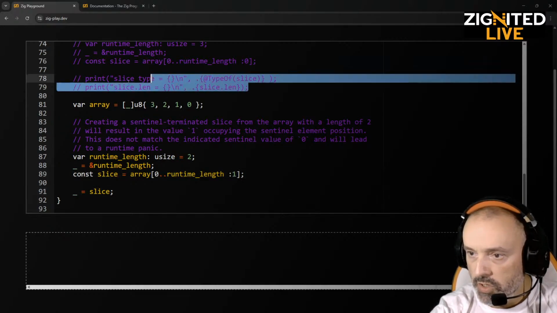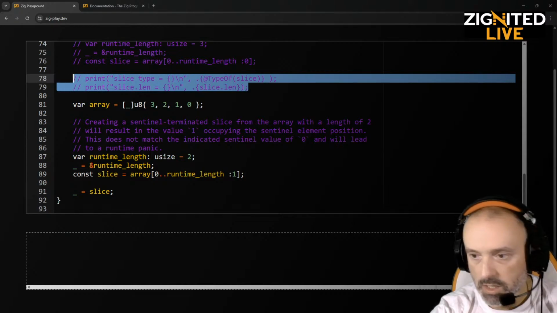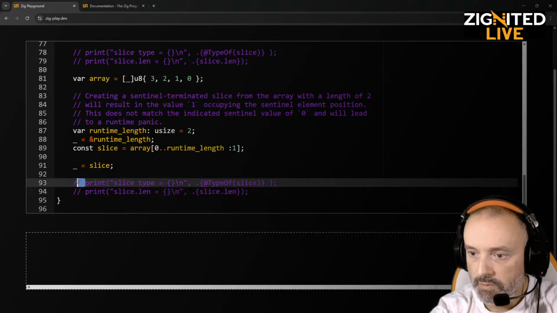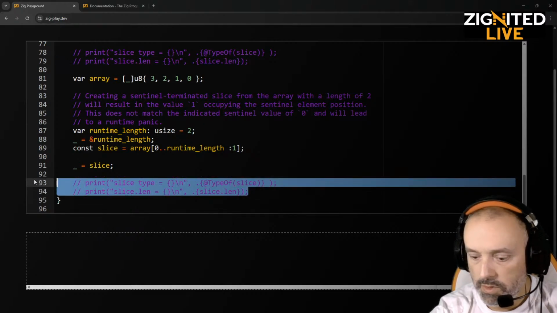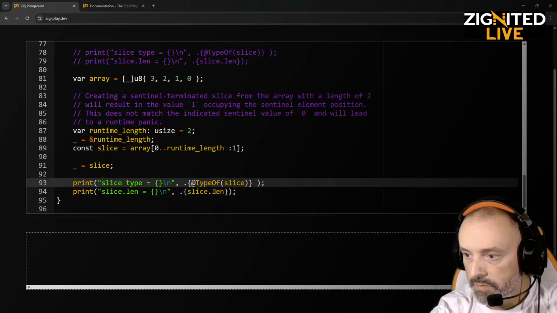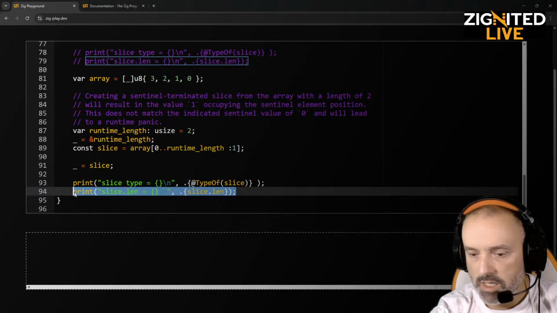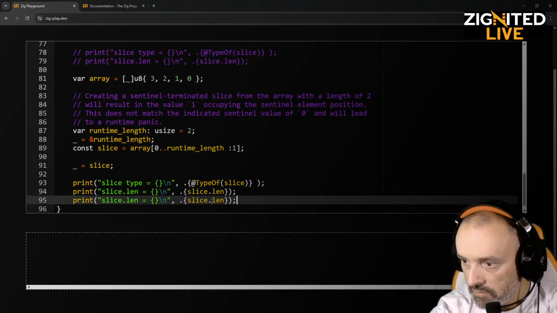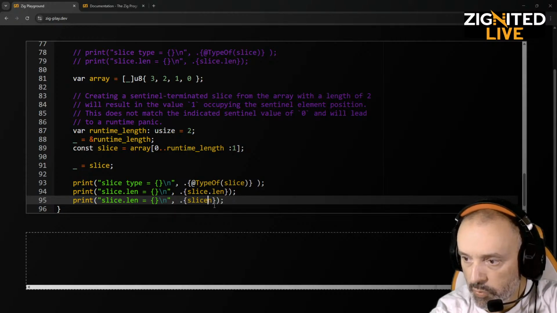So let's actually copy paste these and just try to print. So let's see what I have here. Runtime length, slice. Okay, it can be like this. And I can also print the slice itself just to see the memory address. Just to play a little bit.